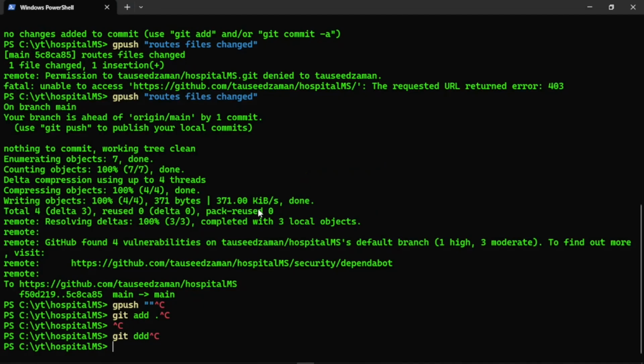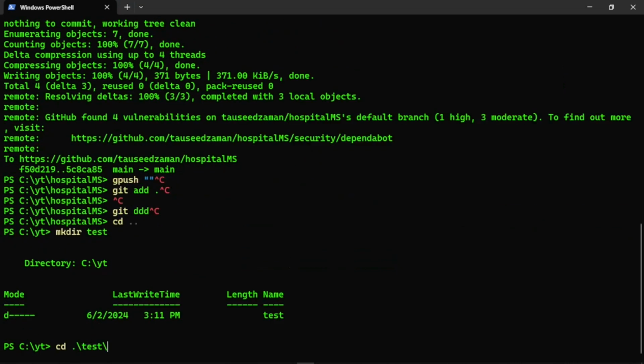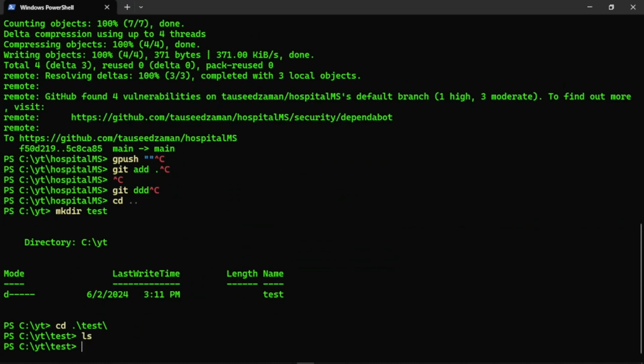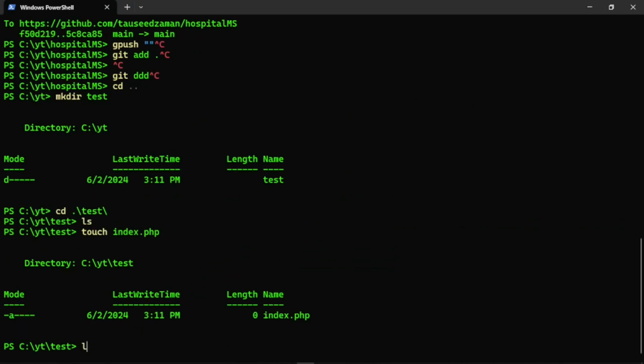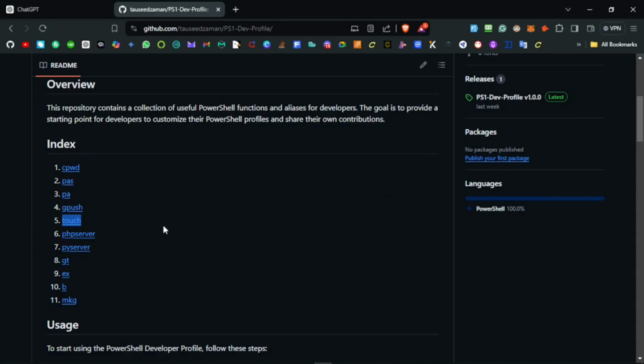It's quite similar to the touch command that we have on Unix systems. Let me create a tester directory. Currently we do not have anything here, but if I do touch, let's say index.php, it's going to touch that file for us, meaning it creates it if it does not exist. Like if I touch that again, the touch command works pretty much the same as the Unix touch command.